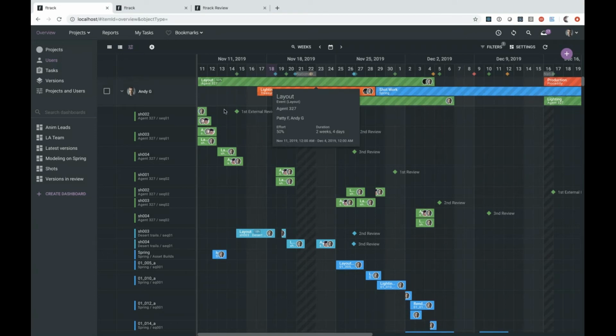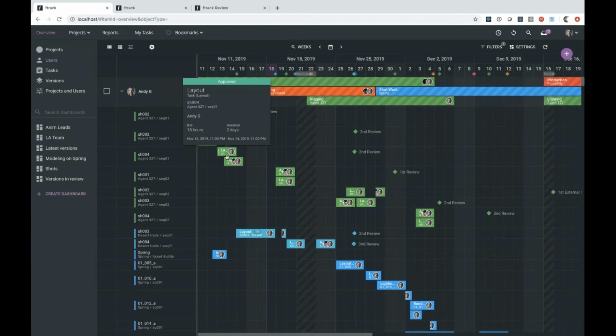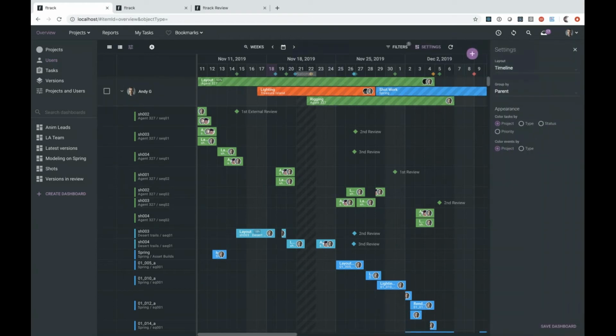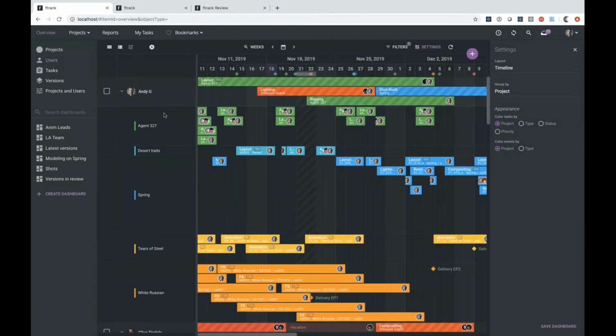We've also added new tooltips so that it is easier to get more information about tasks and events without having to open them. And as you can also see, this timeline here is grouped so that each task corresponding to a shot shows up here. So the parent of the task appears on each lane here. If I click on settings, I can choose between different group options. So I can group by parent, I can also group by project. So if I click on that one, it will appear grouped by the project. So you can see that all the tasks in agent 327 are in one group here, and then desert trails, and then spring, and so on.